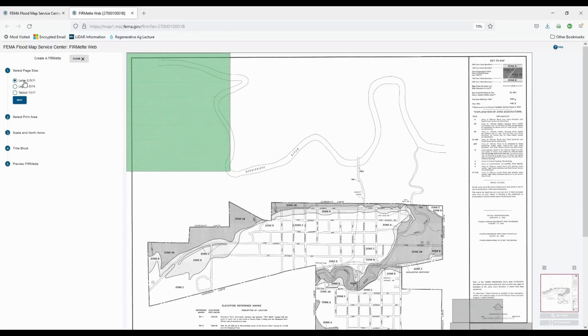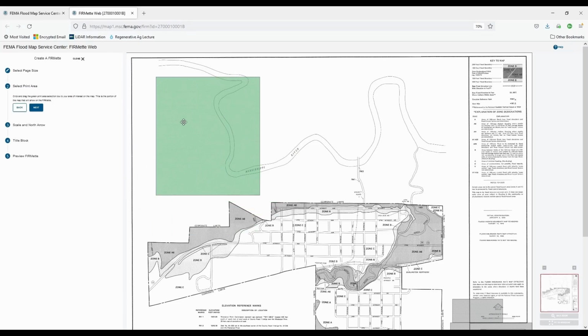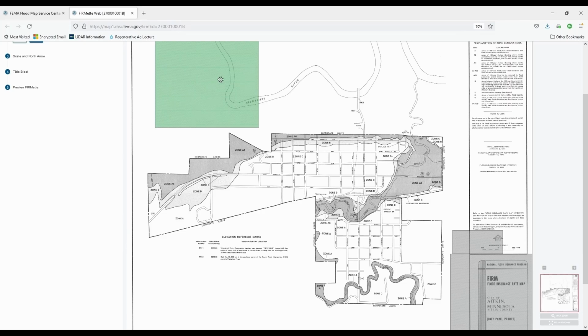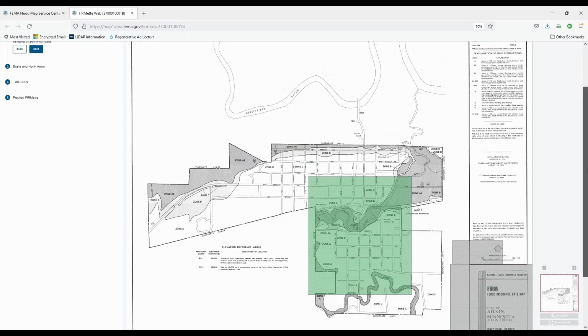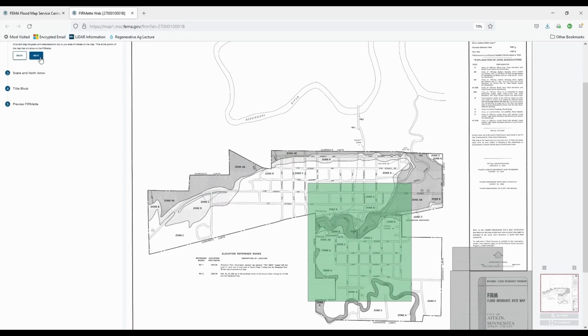Follow the step-by-step instructions on the left side panel, starting at the top. In this case, we want our map to be the default letter size, so we select Next. Under number 2, we see a green box on the map panel. This is like a cookie cutter that we can move to choose the area we want printed on our map. We move the Print Area box so our site of interest is within the green box.